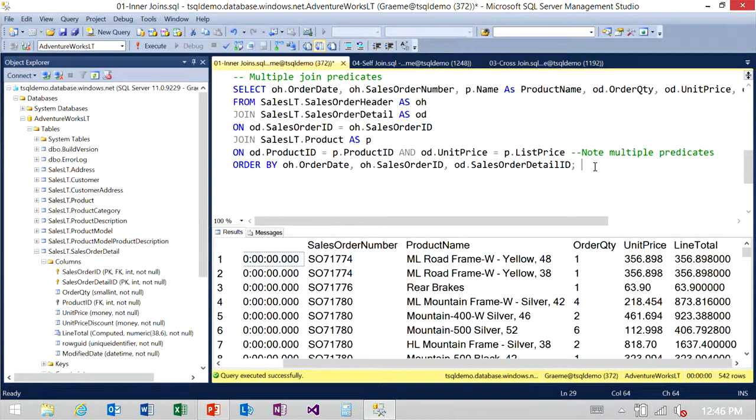So you said that you could have a two-part primary key. So if you had a two-part primary key, then you'd be using a join on multiple columns. Yes, and again, you would do the same thing as I've done here.